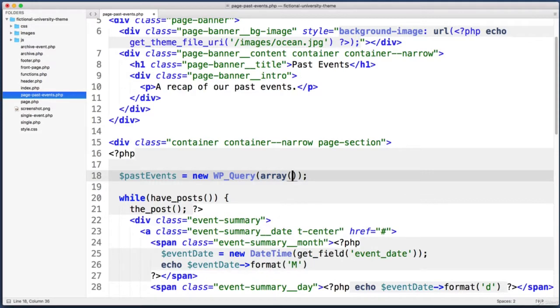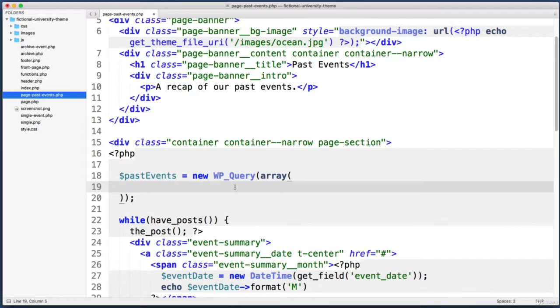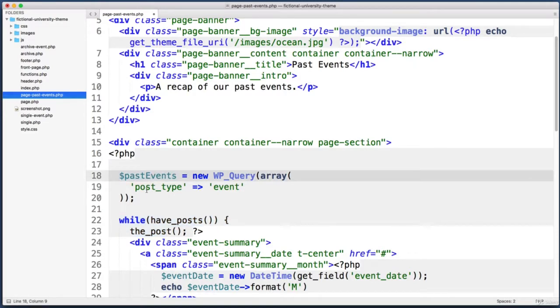Let's drop down to a new line in between those parentheses. And what do we want to query for? Well, for our first parameter, let's say post type should equal event. Okay, now before we save this and take it for a spin right away, let's remember that our loop code should reference this object that we just created. Right? Because at the moment, this loop code is going to look at the current default URL-based query. But we want to use our past events object query.